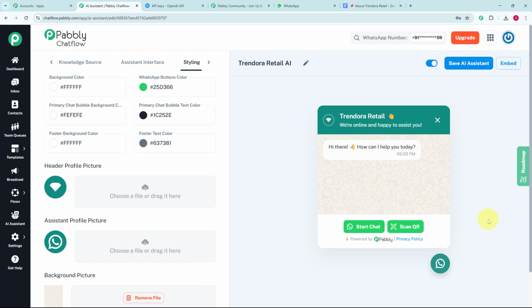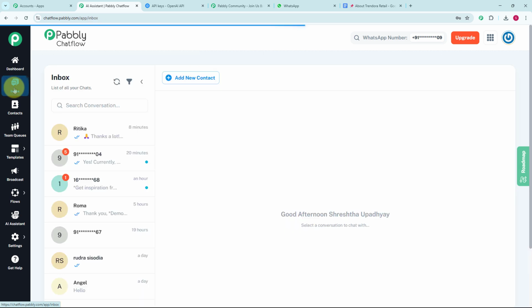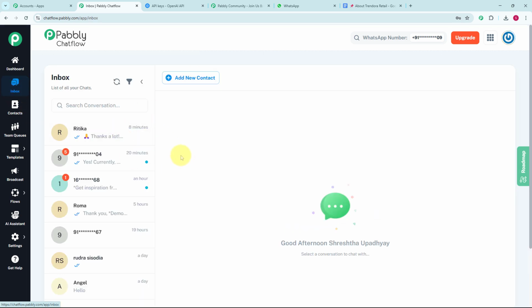Now let's test our AI assistant to check whether it's working or not. For that you have to move to my WhatsApp with me, but firstly I am going to show you how you can enable the AI assistant in your chat. For that you simply have to click over the inbox and you will land in the inbox section, and here you can see these are the numbers I have connected to my account.